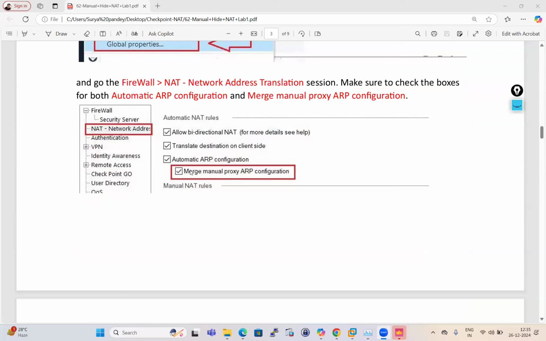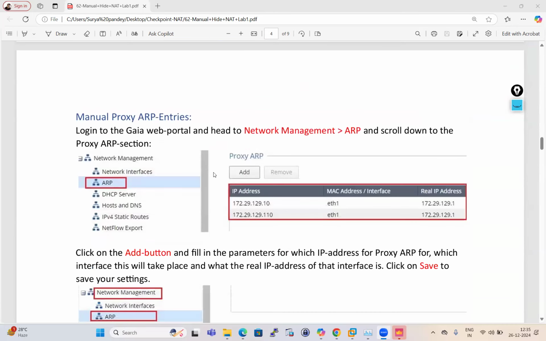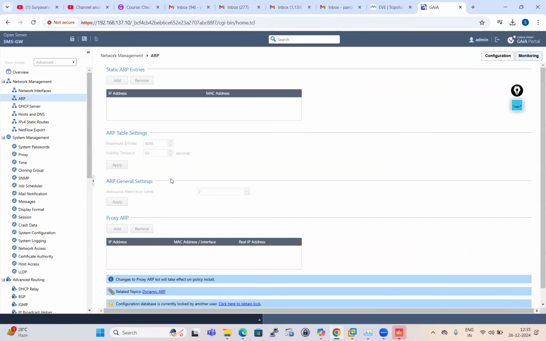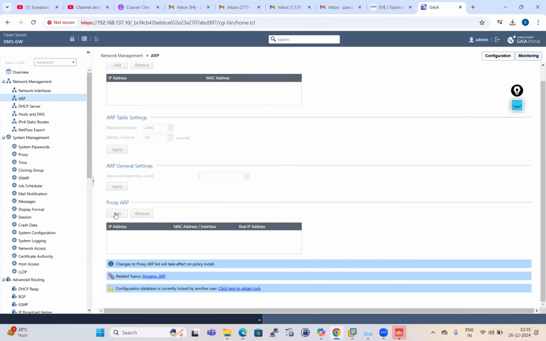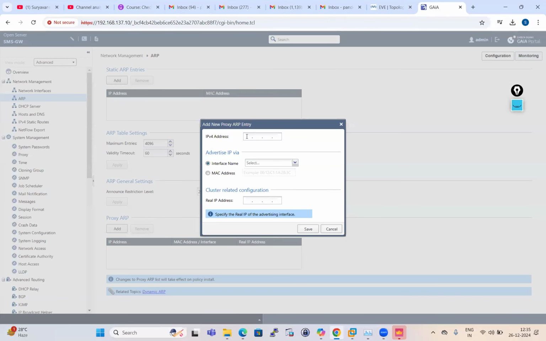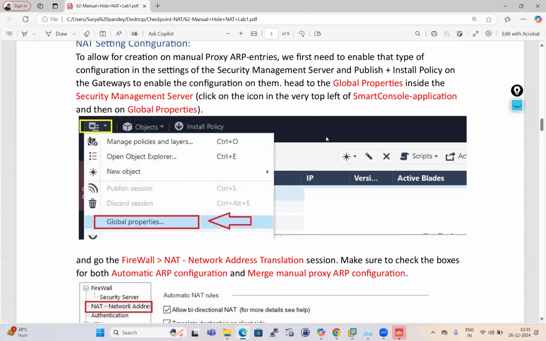So for creating the proxy ARP, we need to enable this option, merge manual proxy ARP configuration, and then go to the GUI section. If you come to the ARP section, here add ARP. We need to give the IP 172.129.100, the interface should be the outside interface, and the real IP is the actual interface IP address. This one.